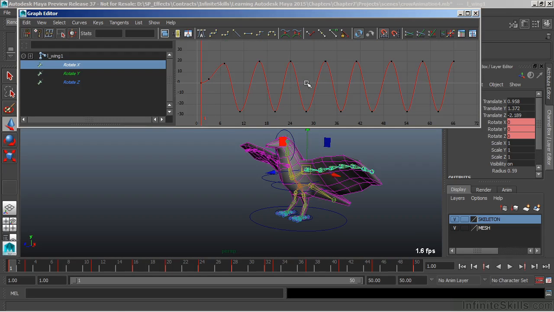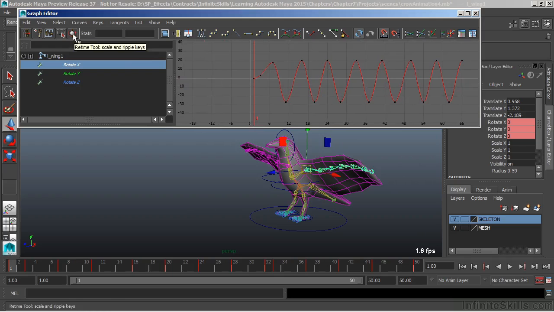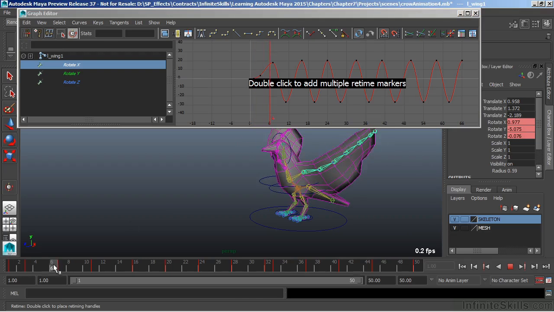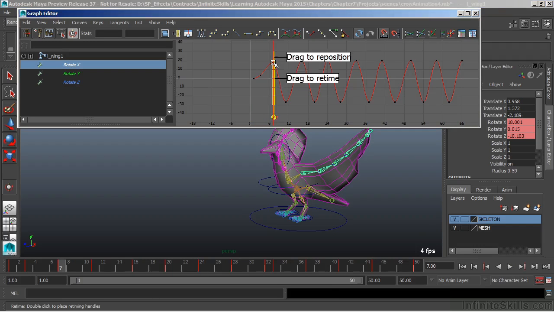To alter this animation, we've got a nice tool called the retiming tool. And it's located right here. And we'll click on it. And it gives us a bit of an instruction to use it. And I'm going to move out to this key right here at frame 7. And it tells me to double click in order to add a marker. So we'll do so, and we get our very first marker.